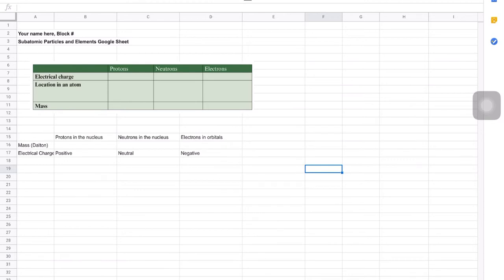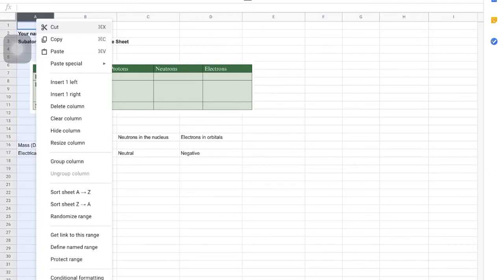Now a little bit about formatting. So notice on my screen, it shows electrical charge, and I'm losing part of the word, but you can change the size of the cells. Here's what you do. We're going to change the size of the A column. So long press on the A until you get this menu, and then you will choose resize column.